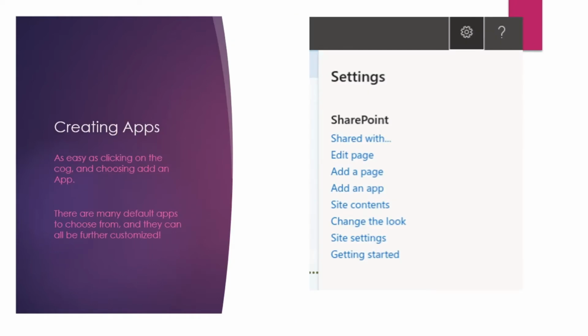Users with proper permissions in SharePoint can create apps super easily. The process is simple. You click on the cog in the top right-hand corner and choose Add an App. It's that easy. That will give you a list of all the different functionality you can use in SharePoint. Most people are using document libraries, which are like a super folder, but there's a whole lot of other options as well.